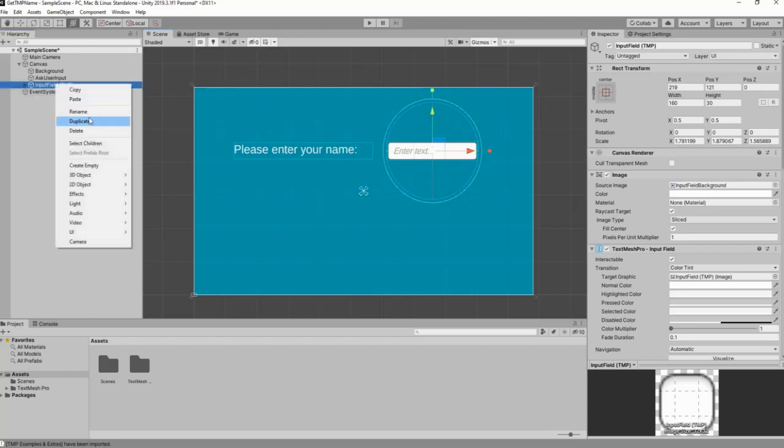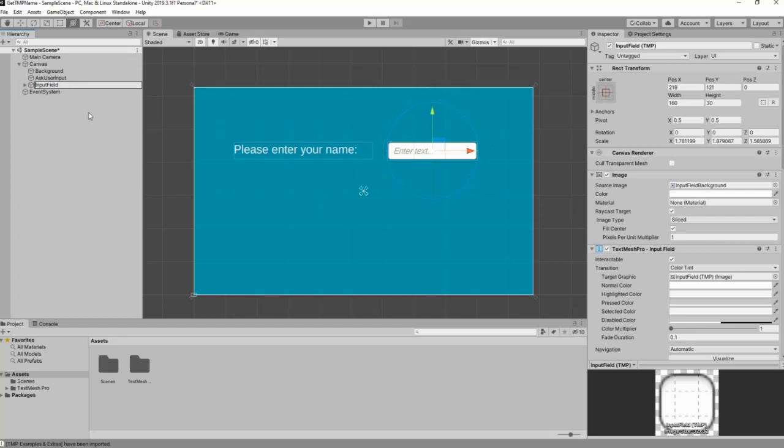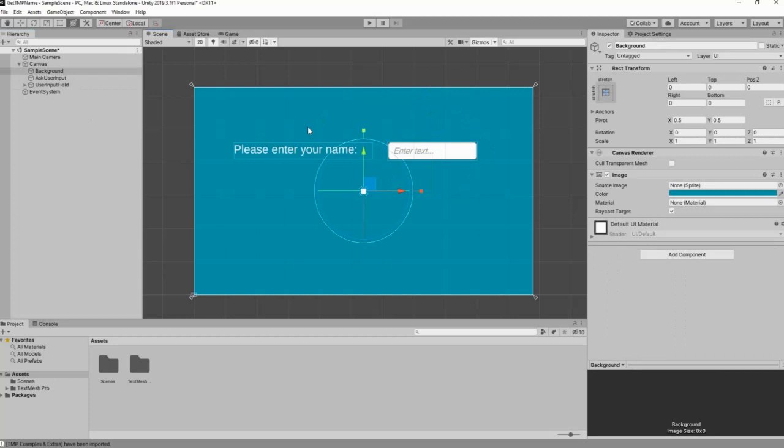Okay, we're going to rename this as well. We're going to rename this to user input field. Okay, that's fine. The next thing we're going to need is a button that's going to trigger our function. So let's do that.